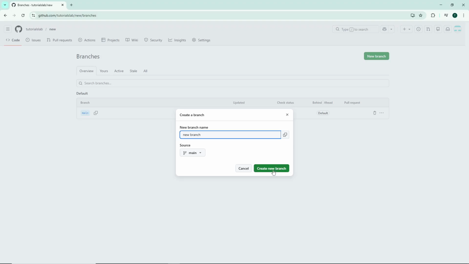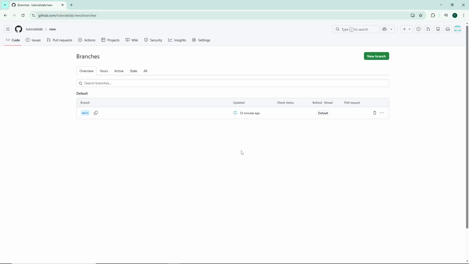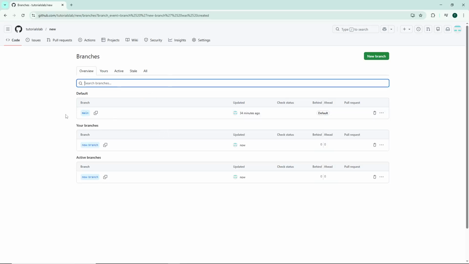This naming convention helps keep your workflow organized and makes it easier for collaborators to understand what each branch is for. After entering your branch name in the text field, click on Create New Branch. GitHub will process this request and create your new branch based on the current state of the branch you are viewing. Your new branch is now ready, providing you with an isolated environment where you can make changes without impacting the main branch or any other branches in your repository.